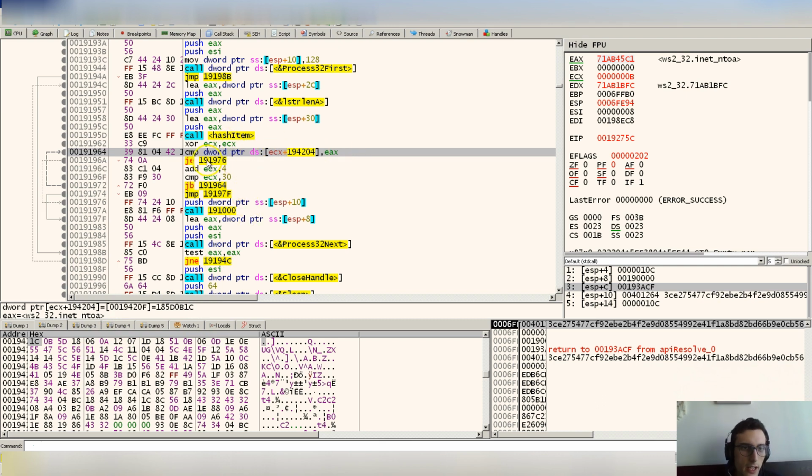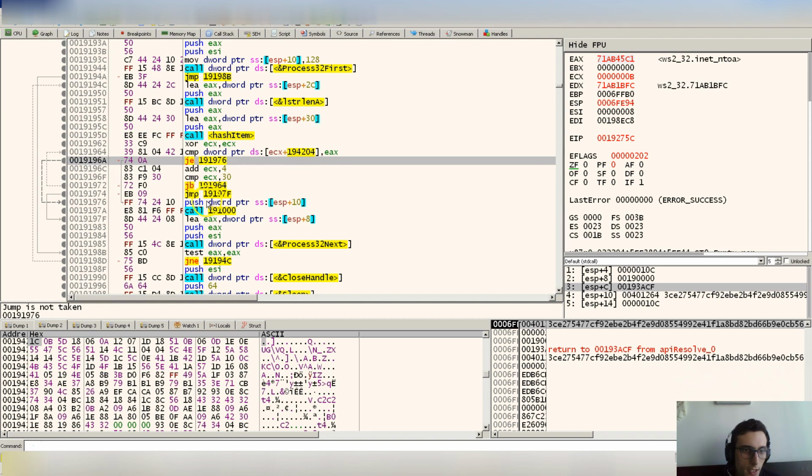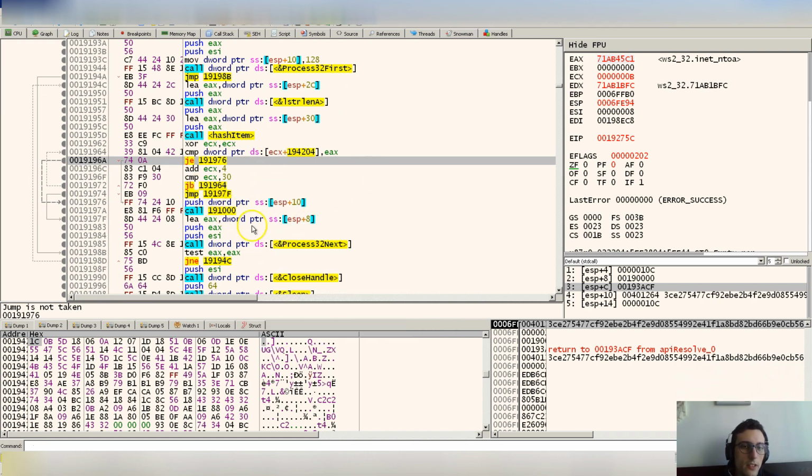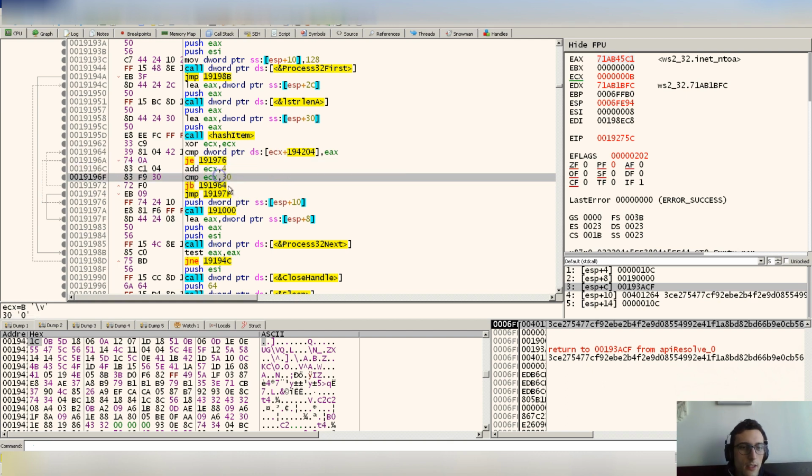But we've got the comparison there. If there's that jump, you see there, it will jump here, where it will open that process, then terminate and close the handle. So all it's doing is running a thread. If it's got a 4-byte hash that equals a process, then it will close it down. And we see that there are 30 values that they've got there, and that's hexadecimal.